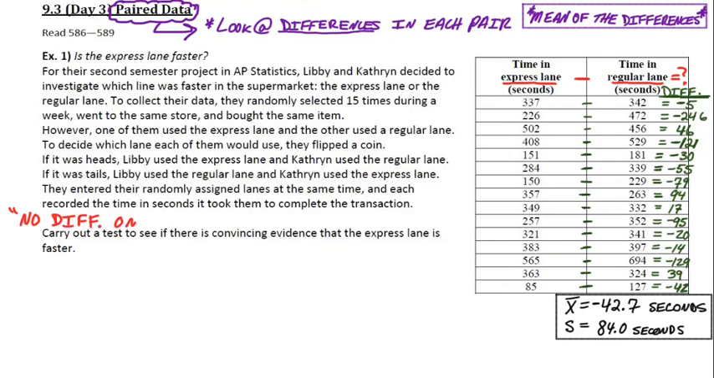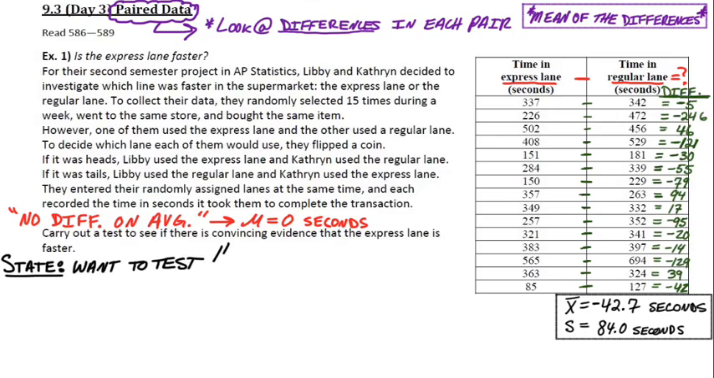Something to keep in mind: the null hypothesis, the one that says there's no difference between the express lane and the regular lane, would mean the true mean difference is 0, right? So that's what we're going to use for our null hypothesis. Let's start with the state step. We want to test these two hypotheses, which for the null we know is mu equals 0.